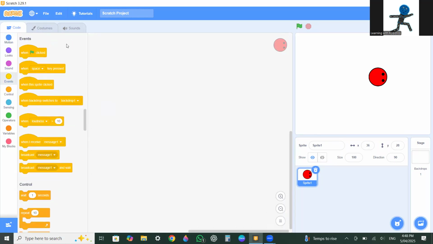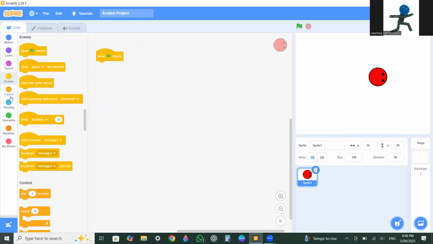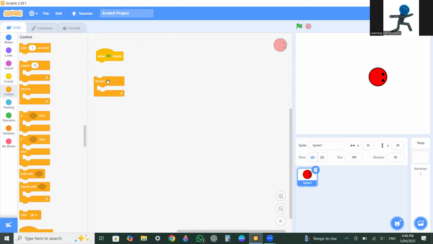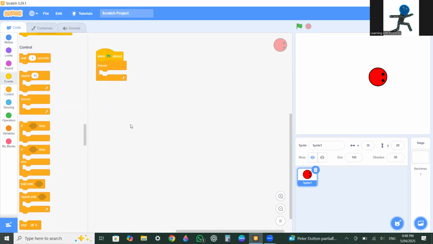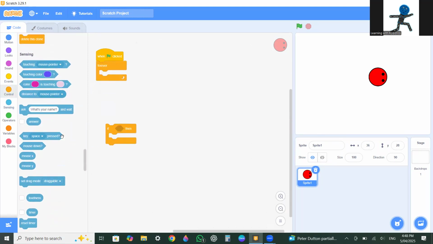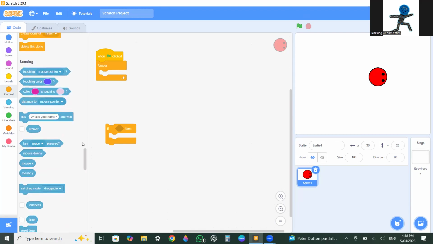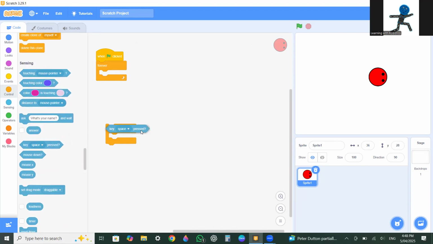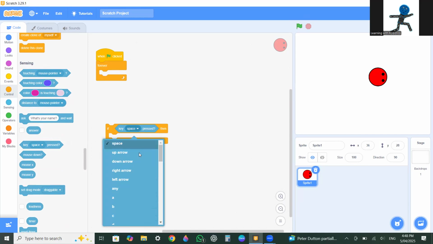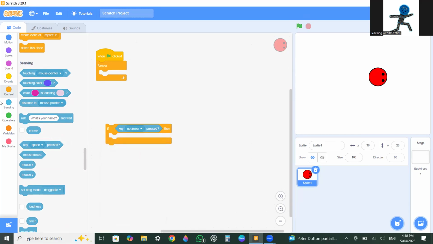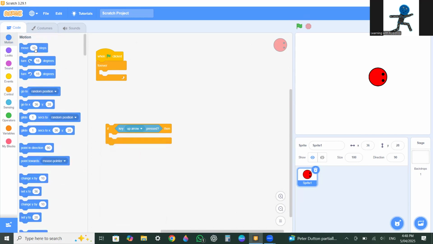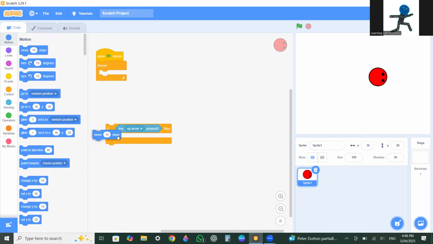For coding, when green flag clicked, go into the control section and get the forever block and the if-then block. Go back to sensing, and if key up arrow pressed. You can do WASD if you want. For now, I'm doing up arrow. Move 7 steps.